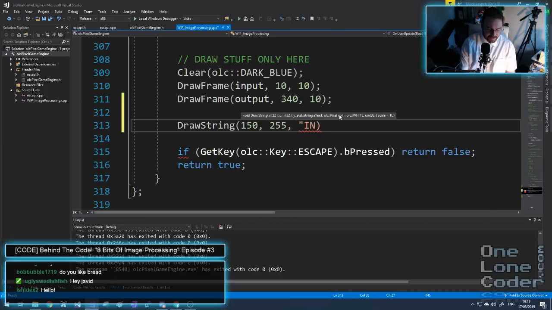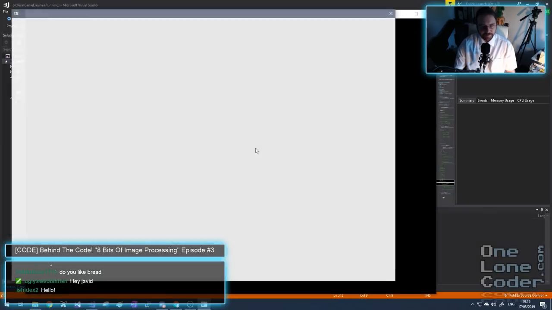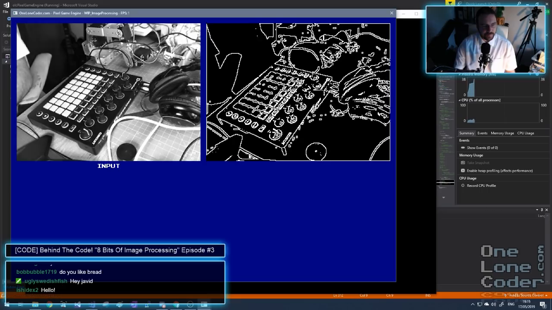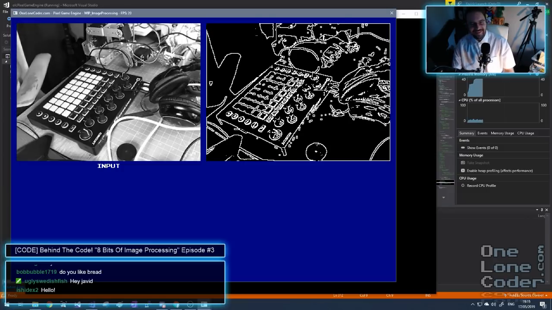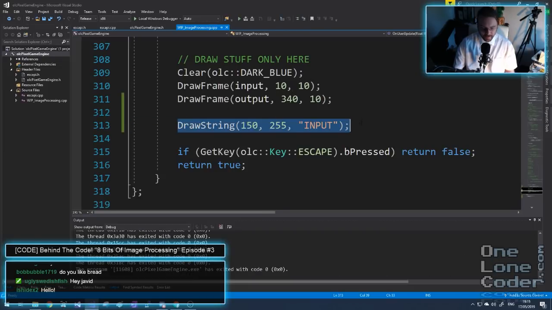And I'm simply going to call that one input. And we'll let it stay white. This is not meant to be particularly flashy. Let's just make sure I've got that in somewhat the right position. Hey, it looks like I know what I'm doing. Let's try that with output.